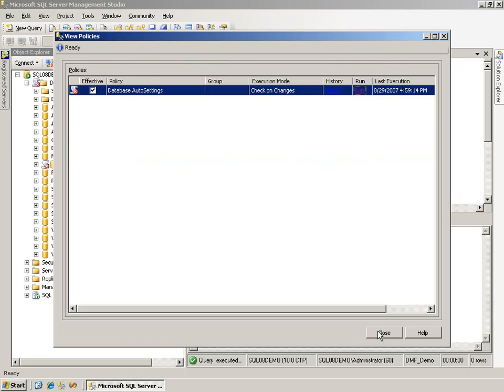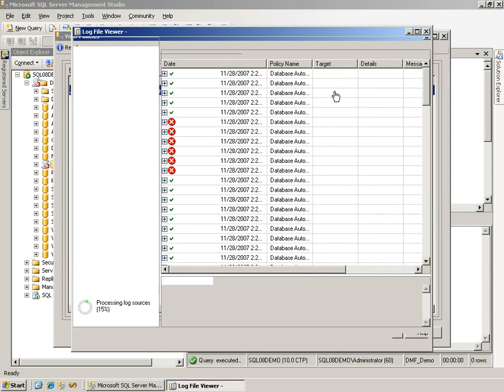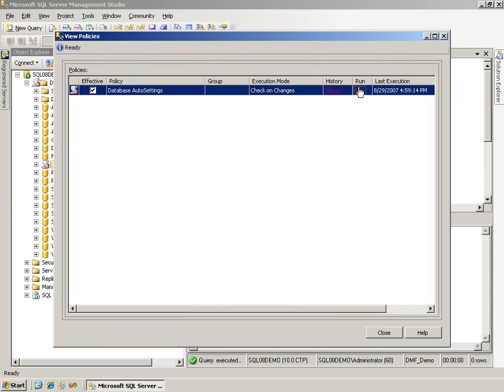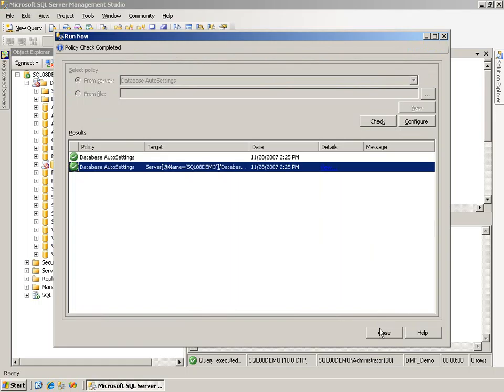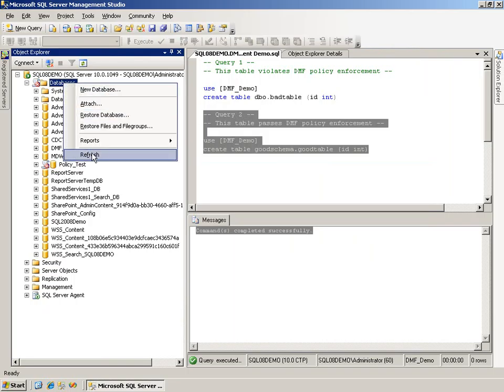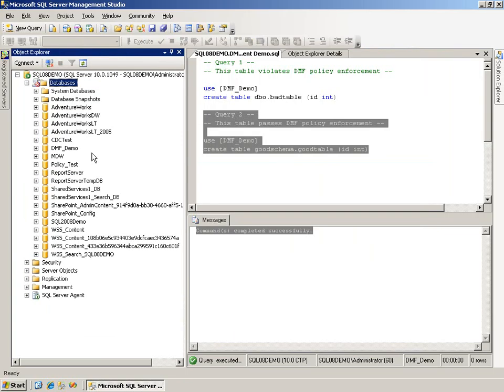So I'm going to go back into my history, and we can see that we've actually made the changes by running the configuration policy. Now let me go ahead and refresh again, and hopefully our red X does disappear, because as you can see, we are now compliant.